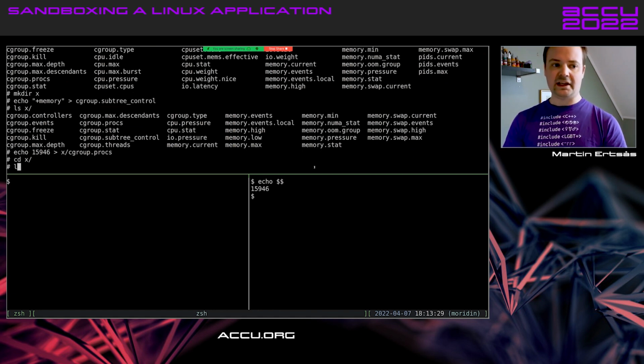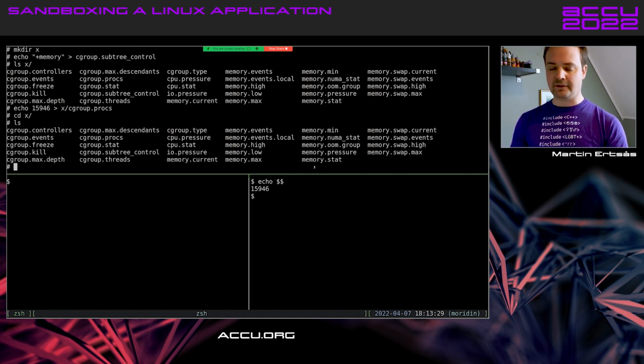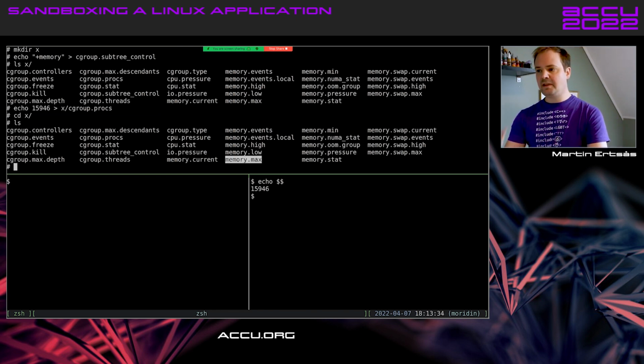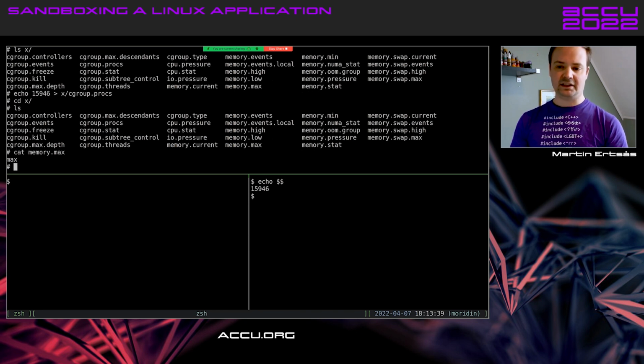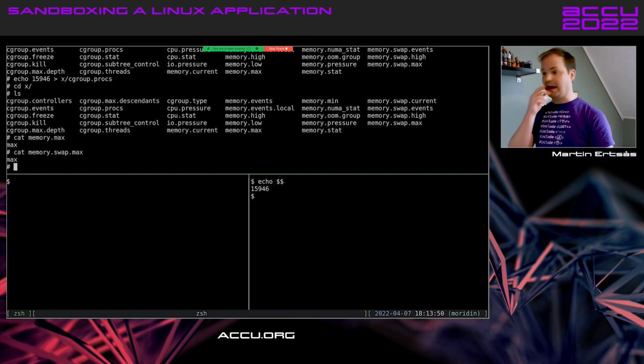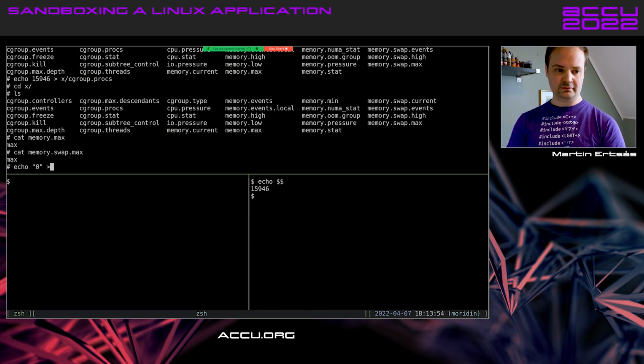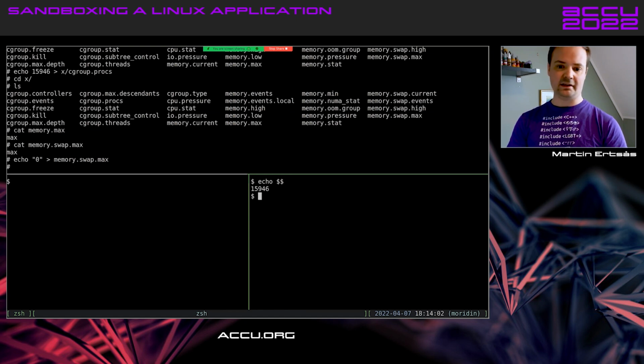Now, let's look at the memory controller. And you see I have a lot of files there. Memory max will be a hard limit on how much memory this cgroup can use. So if I look at memory max, it's max. I can use everything. I also have the same type of files for swap, and that's also max. Now, just for this demo, I'll echo 0 into swap max, because I don't want to use swap memory, because that would mess everything up.